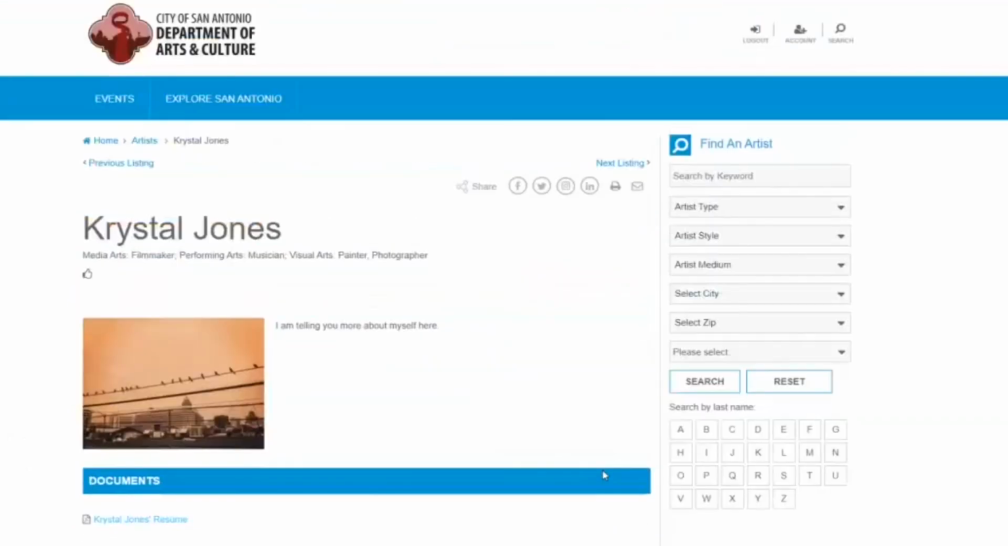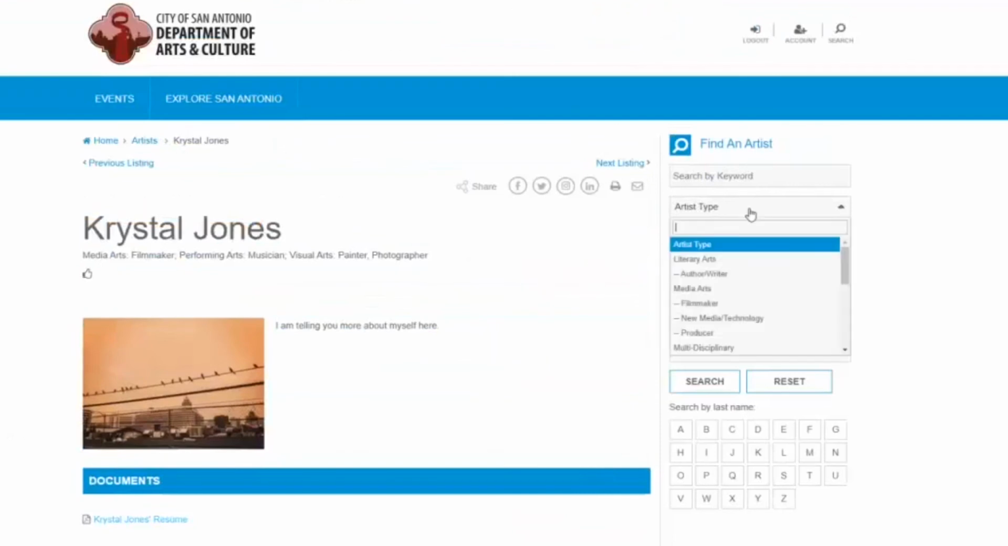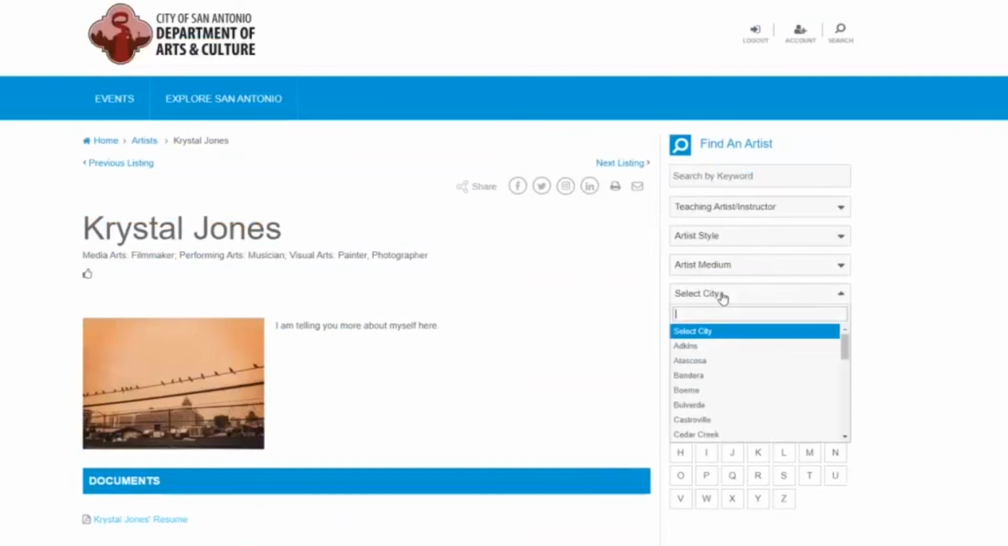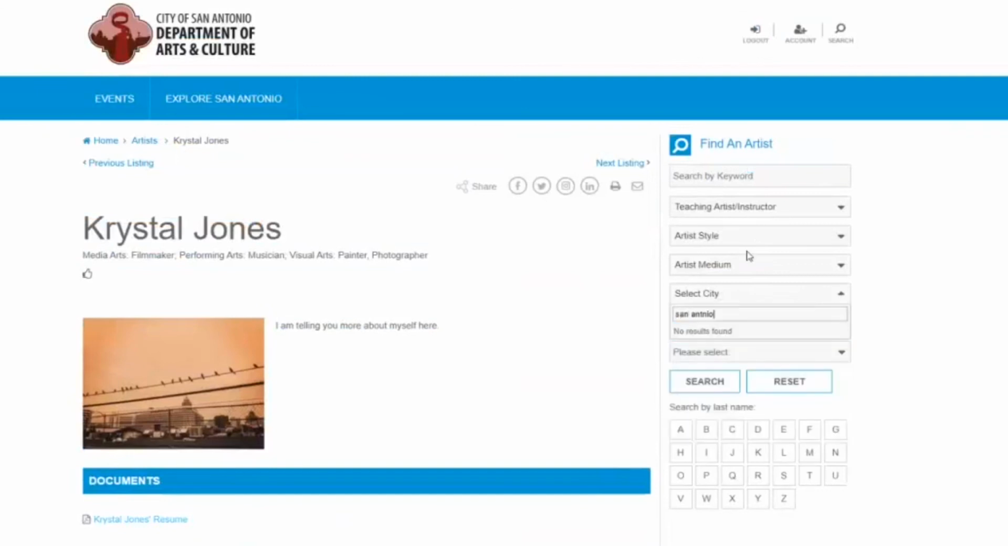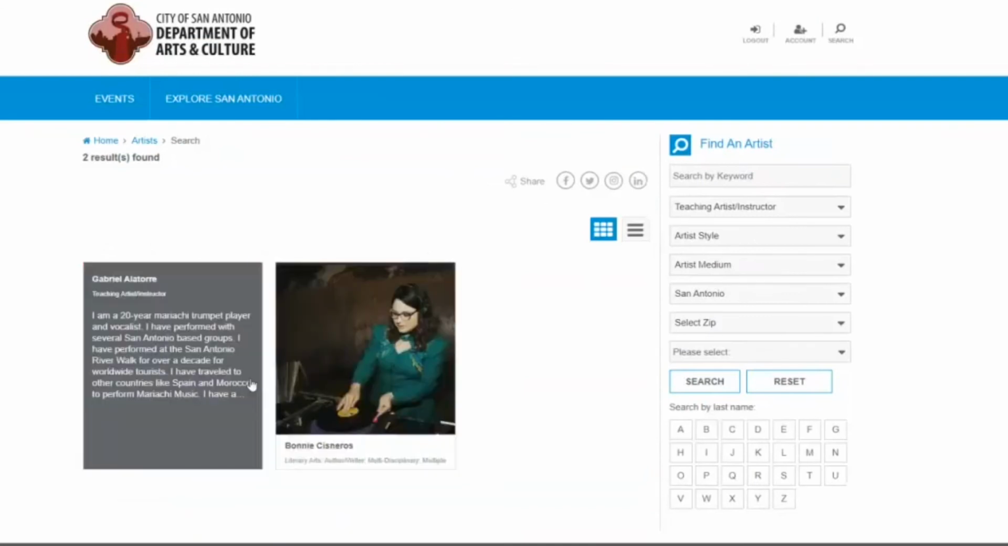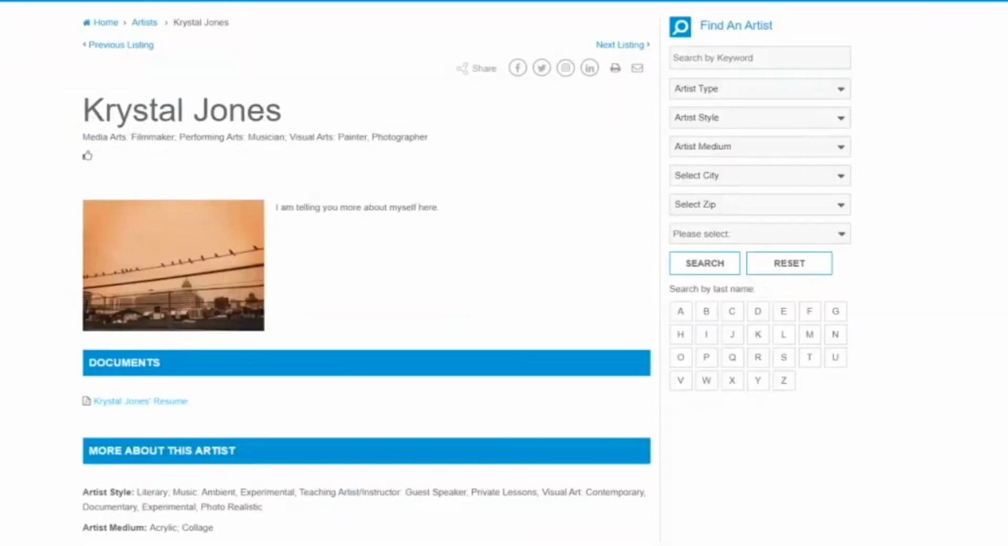Now, when I talk about the functionality of the search, this is where if I'm someone who wants to find a specific artist, I can go ahead and look for teaching artists, instructors, of course, based in San Antonio. And I'll go ahead and search. And here are the teaching artists and instructors that are currently in the artist registry. So that is a glimpse of the San Antonio Artist Registry.